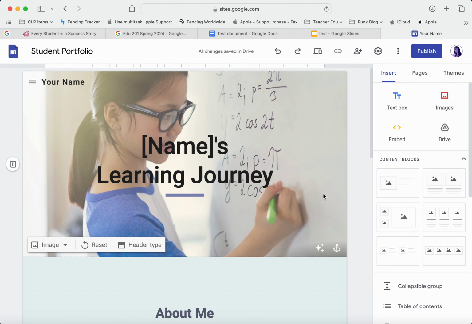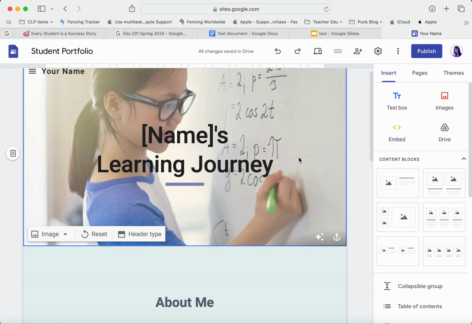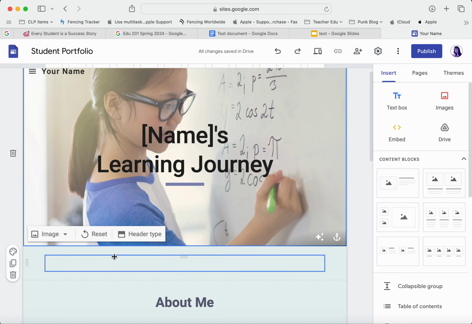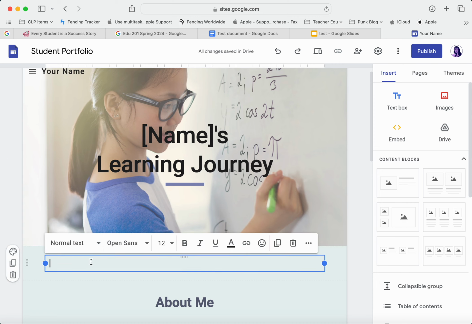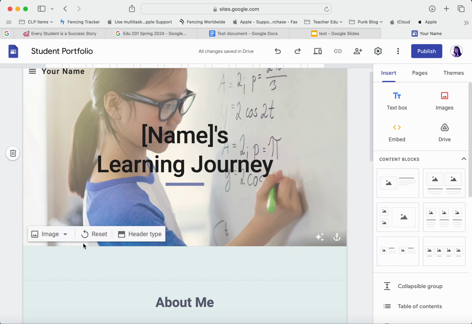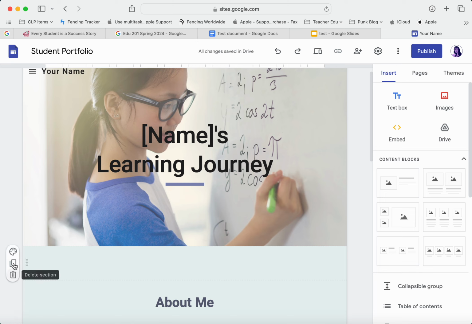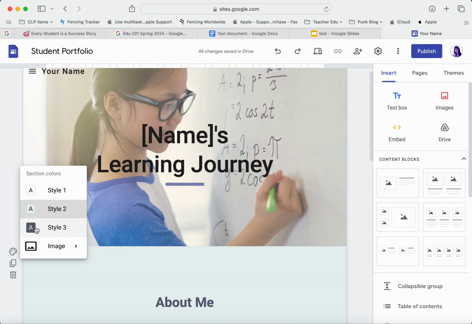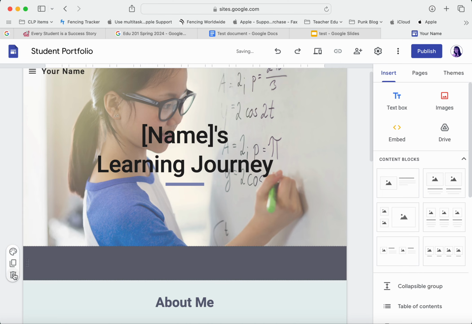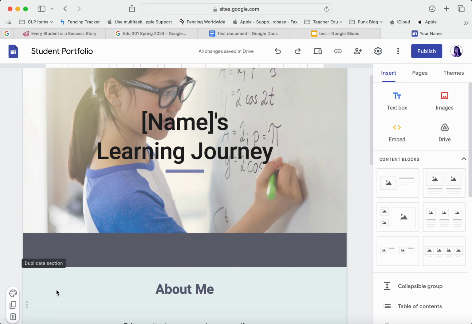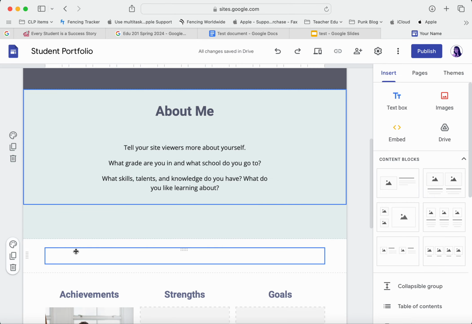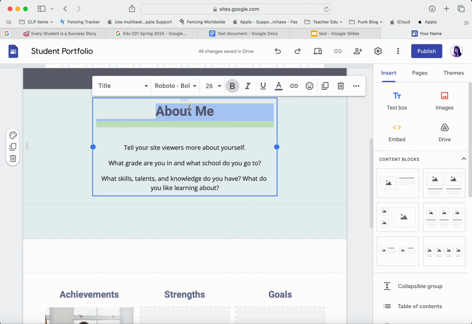So here we go. I'm just going to give you a whirlwind tour of this, right? So these areas in here are called blocks. This is one block. This is another block. You see those dotted lines? That's the block. The blocks have their own little menu on the side. So I can make it look like a different color. I can trash it. I can duplicate it. Here's another block. If I want to change the things in there, I just start typing.